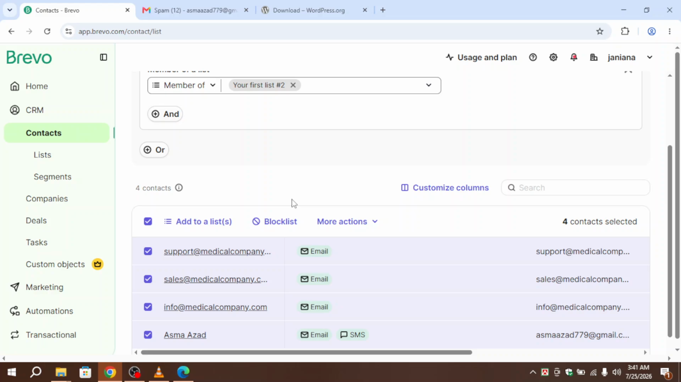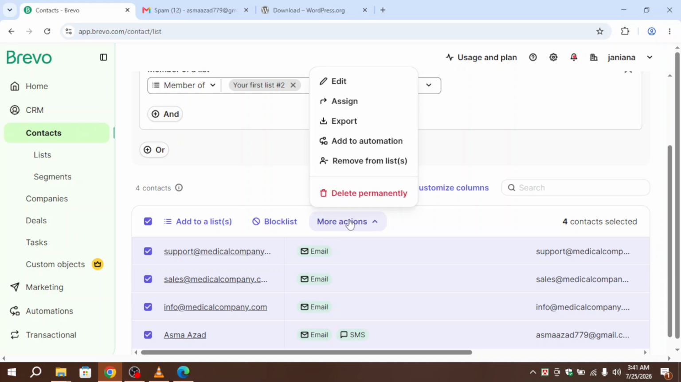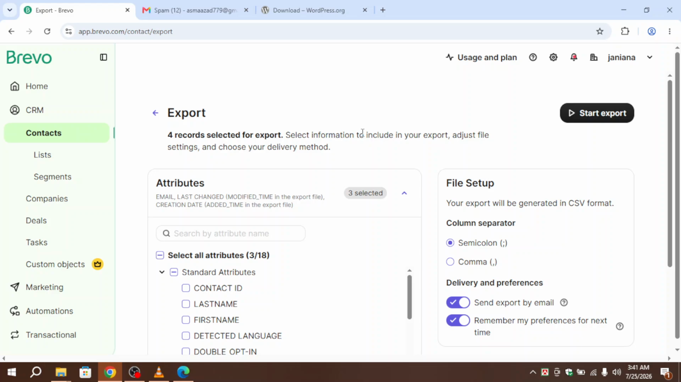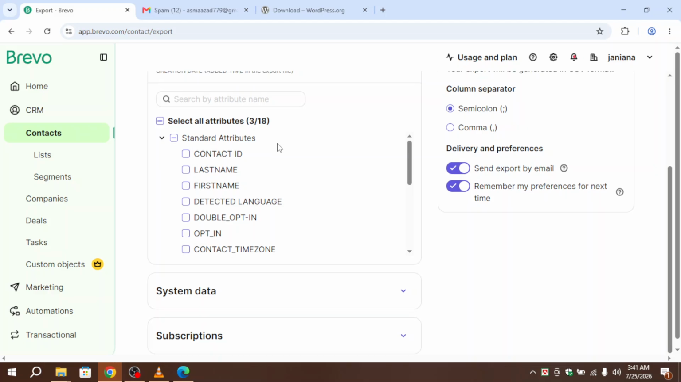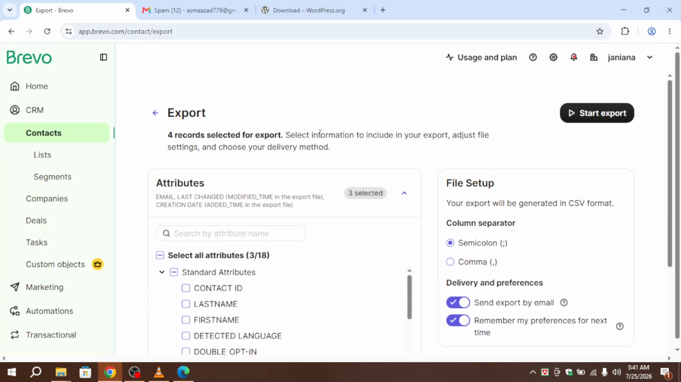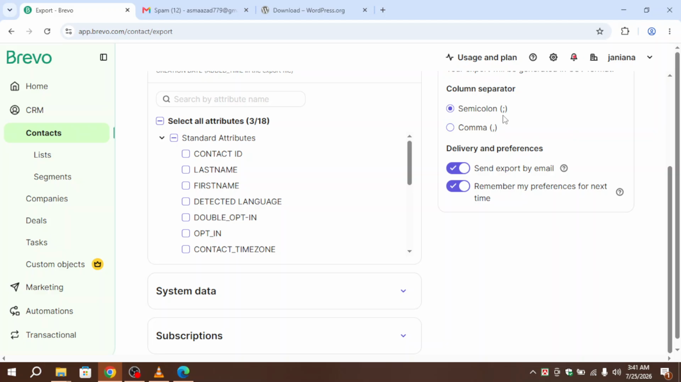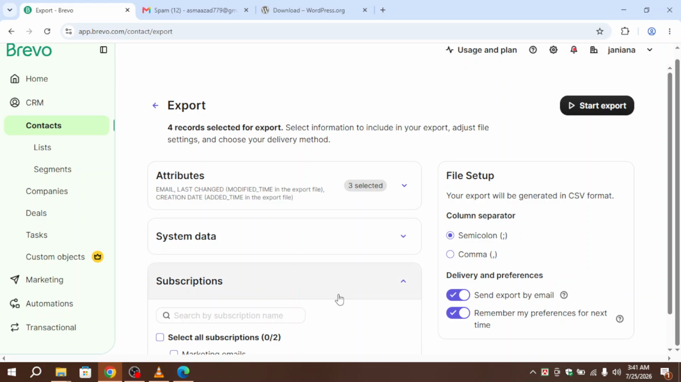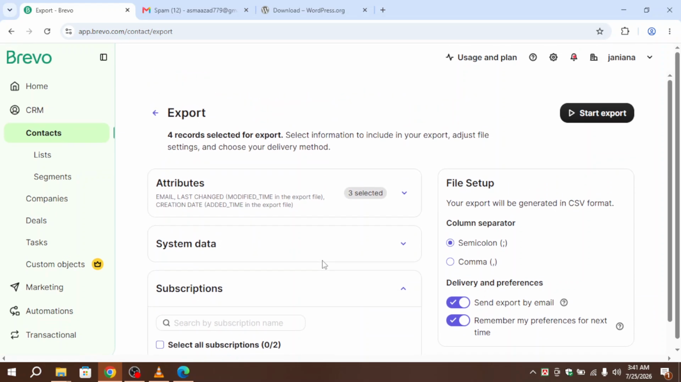Once you've selected your contacts, locate the export option and click it. Depending on your account settings, you may also be able to choose which contact fields should be included in the exported file. After that, choose your preferred export format. CSV is usually the best option because it works with spreadsheet software and many other email marketing platforms. Confirm your selection and allow Brevo to prepare the export.